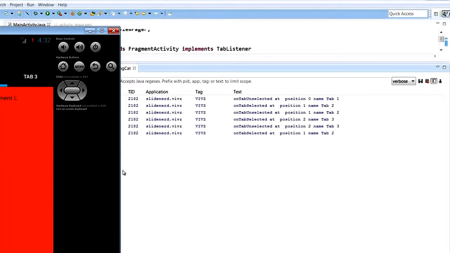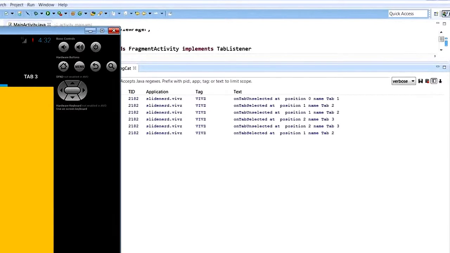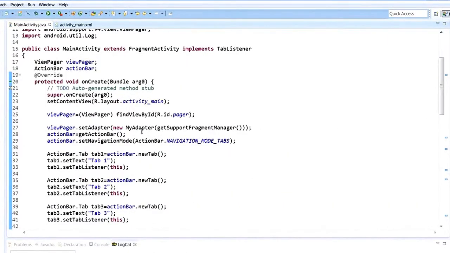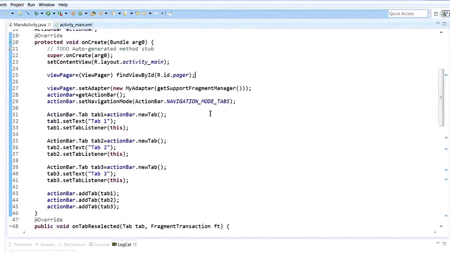So before we do that, let's try to understand a method or a listener which the view pager uses to keep track of which page it is currently showing and what the user is doing with that page. For that I'll go back here and implement something called onPageListener. I think that's the name, I'm not sure about it.